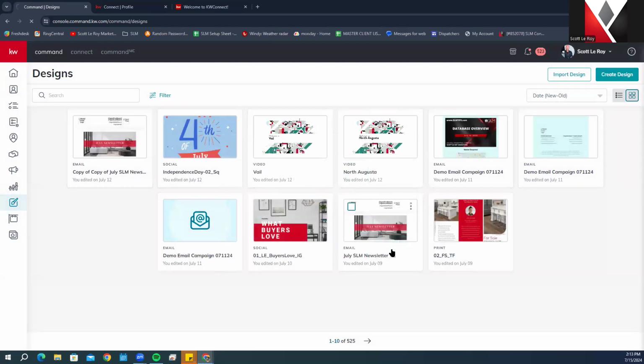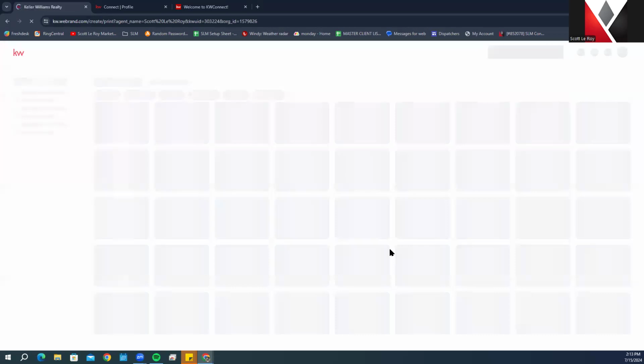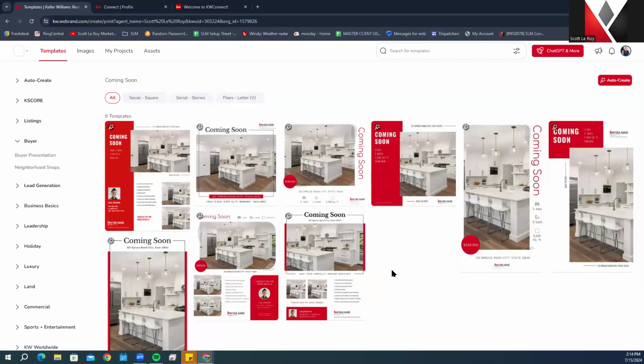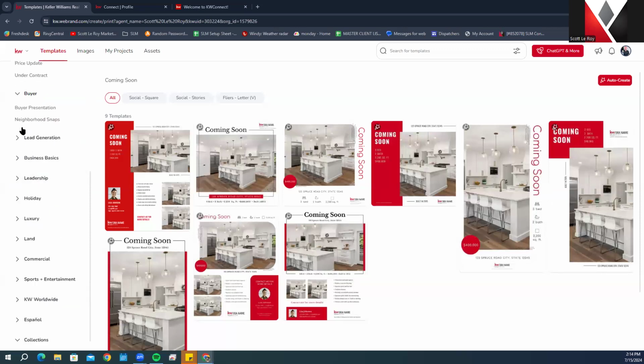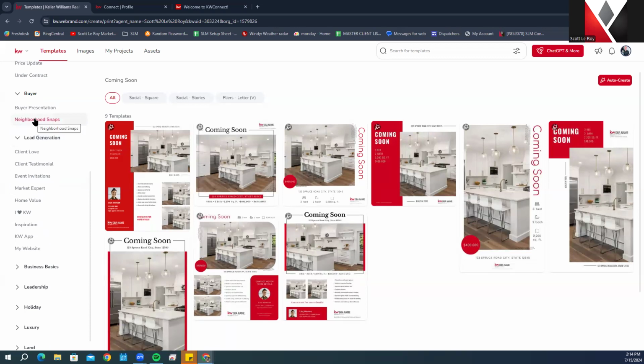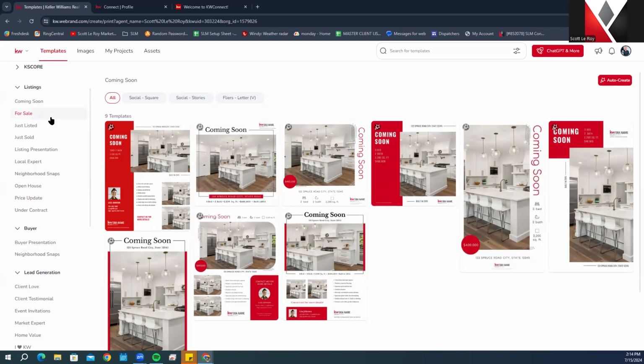Let's go into print. I'm going to show you kind of briefly what it looks like. How many different designs are in here is astounding. So you have all different kinds of templates at your disposal. A lot of times people don't realize that there are listing presentation templates in here. There's buyer presentation templates. There's all different kinds of great templates for you to utilize in here. So definitely check that out when you have the chance to go through them.